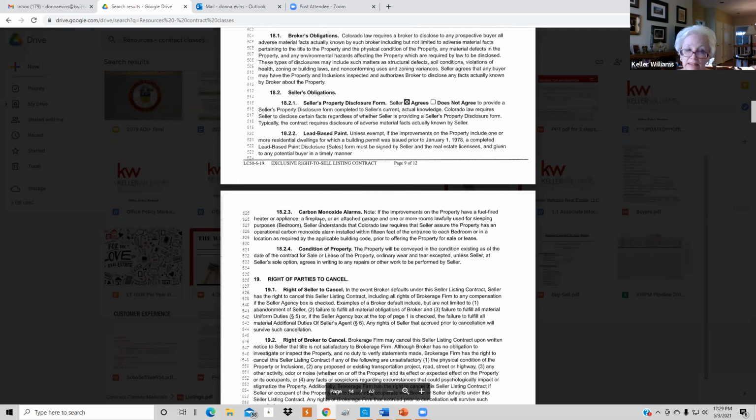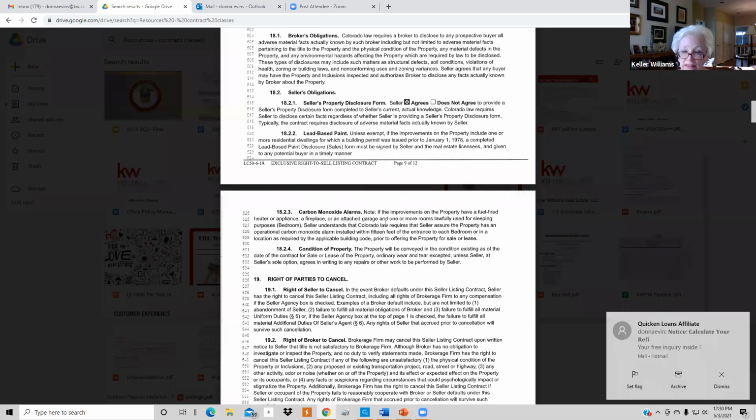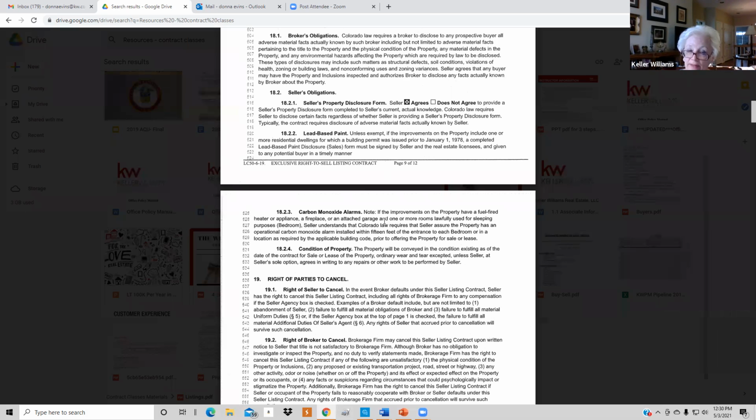Now, on the next one, 18.2.3 is carbon monoxide alarms. This you have to have before the property is listed. It must be there. It is 15 feet from all the sleeping areas. You have to have one. So you've got to be sure that these are up. If a buyer has an FHA or VA loan and these carbon monoxide detectors are not in, the appraiser will walk out and they will charge the buyer another $150 to go back and finish the appraisal because the carbon monoxide detectors were not there. So it's vitally important that you remember that you have to do this.